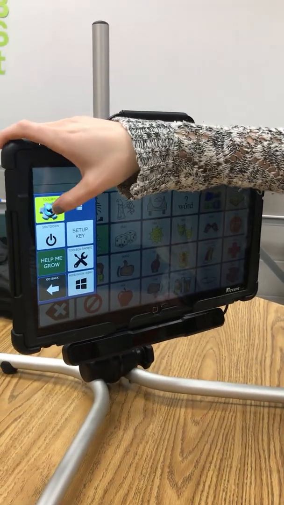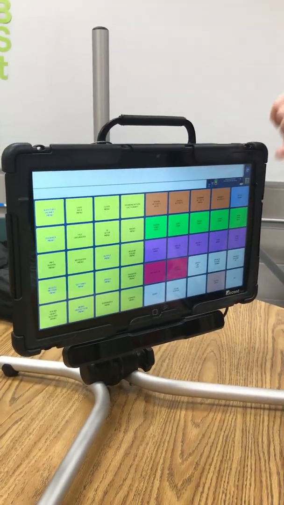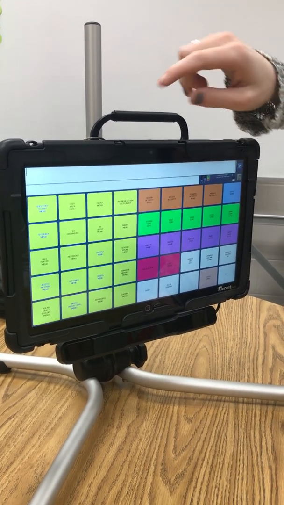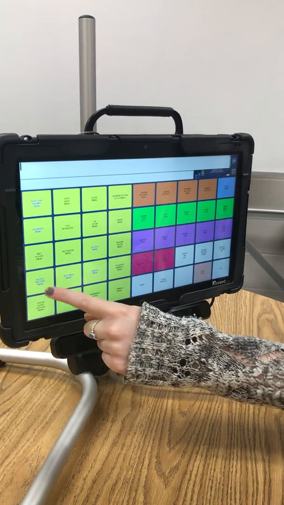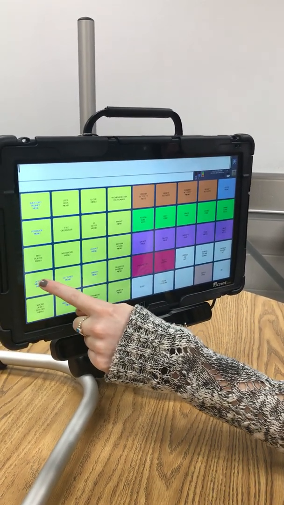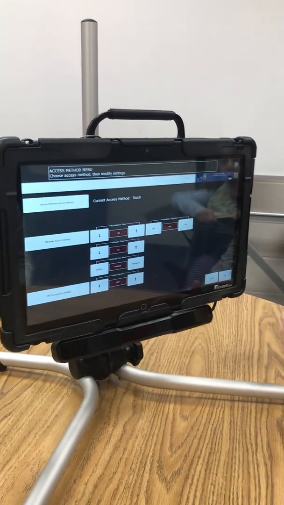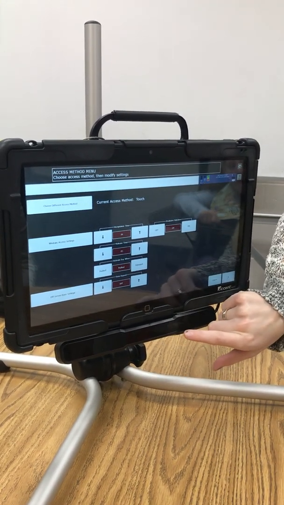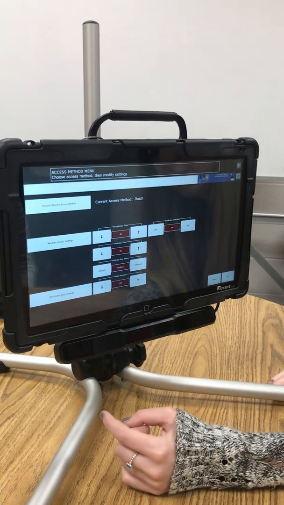Okay, so you go to Toolbox. So I hit this settings icon, then hit Toolbox, then Access Method menu, which the access method, that's how you access the device. Right now I'm using touch, but she uses eye gaze.